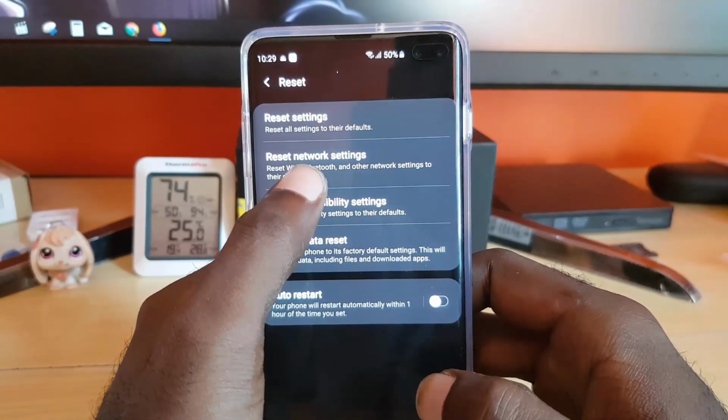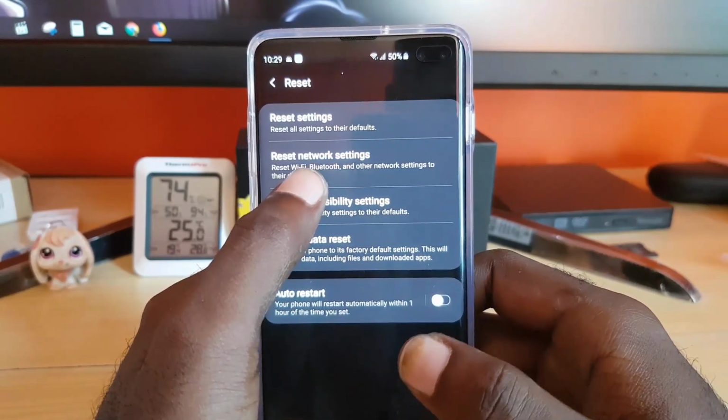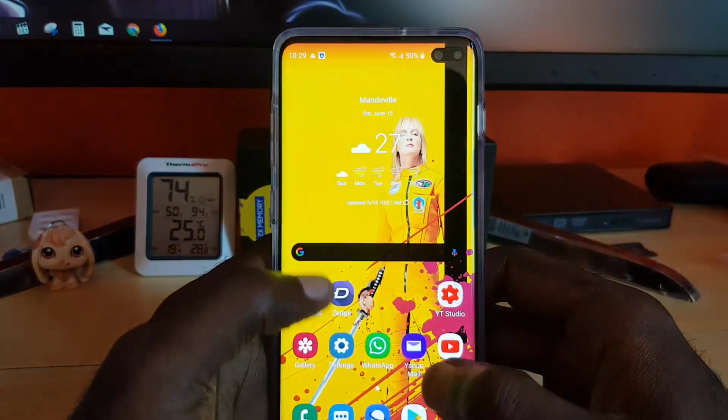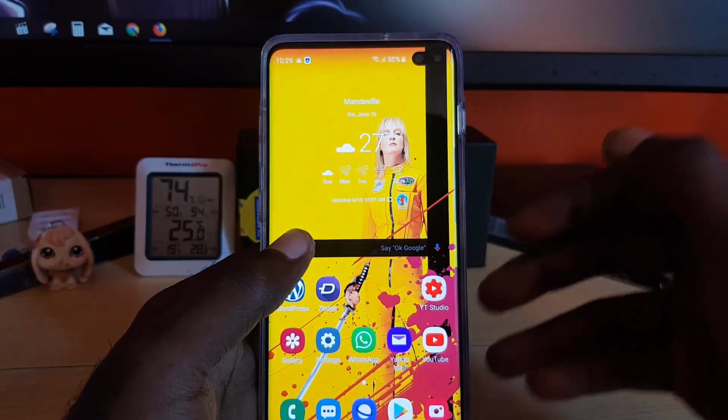Once you do that, it will erase all basic network settings. Do not worry, you'll not lose anything of importance. Once you go through the process, simply try texting again. So that's reset network settings.